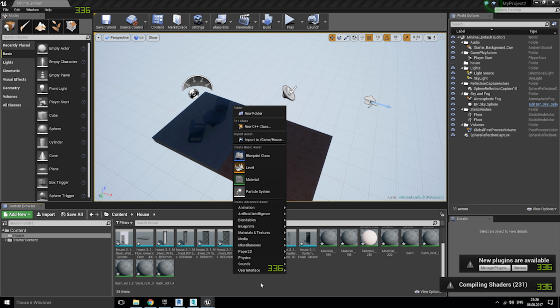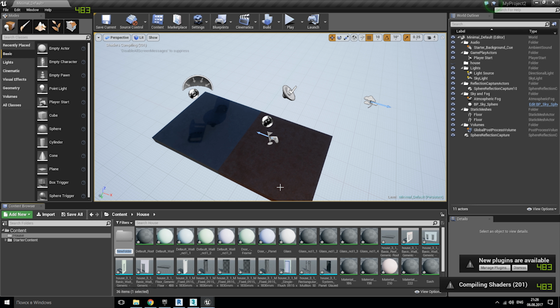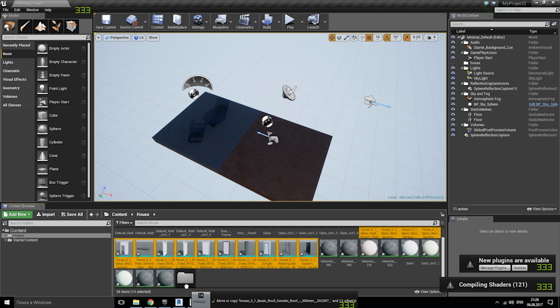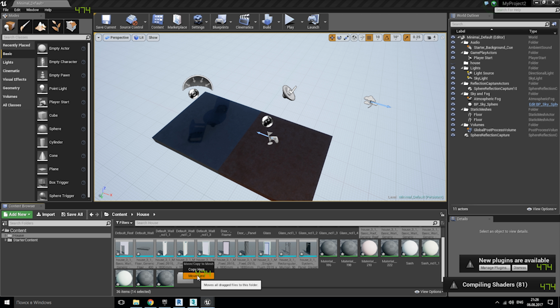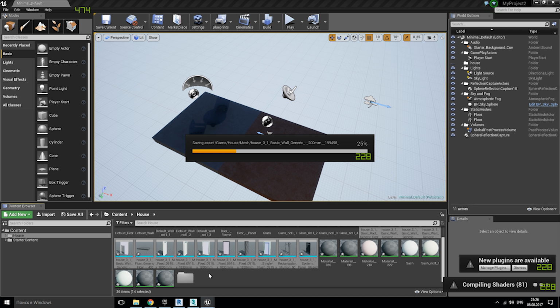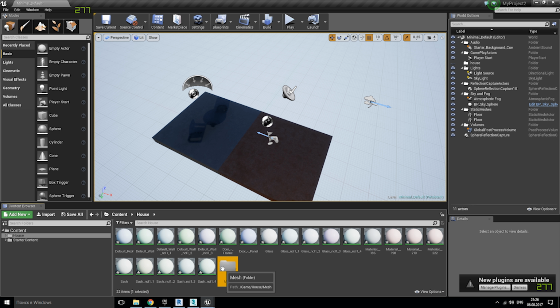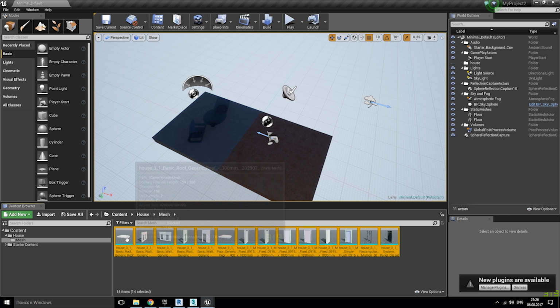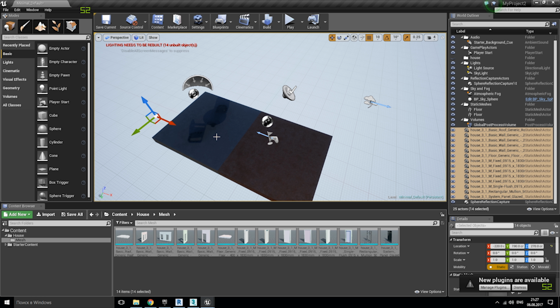We need to create a new folder. Let's call it mesh, and let's put it there. Move here. Few seconds. Okay, we got only our building clear. Select all and just drag and drop it into some part.